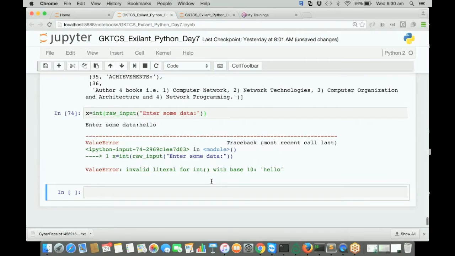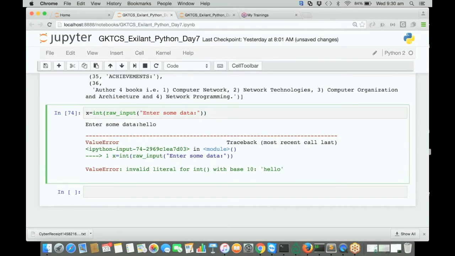You can see there's a ValueError, right? So what is this ValueError? It is the exception. Why has this exception come? Because the expectation was that you should give the input data as an integer only. As we have given a string value, it is giving us a ValueError. So how do we handle such an exception now?